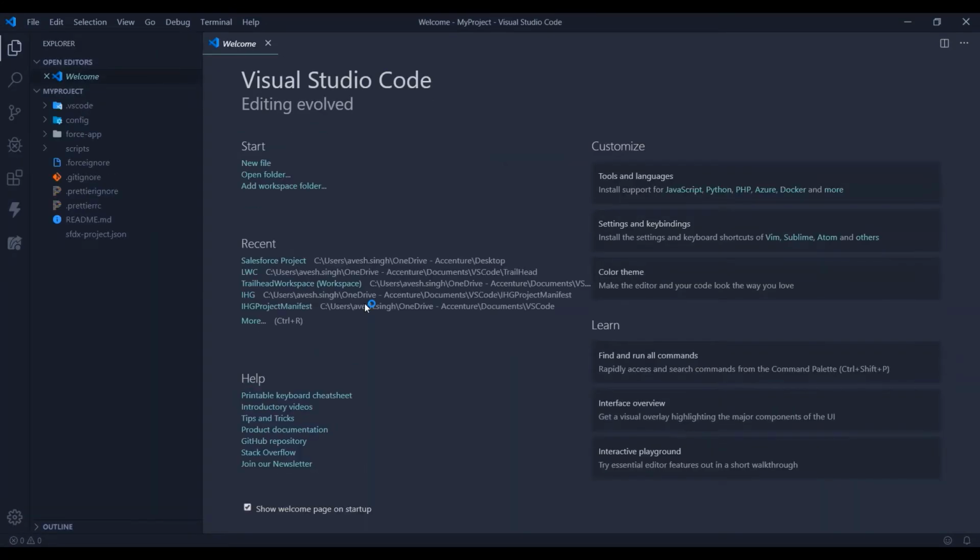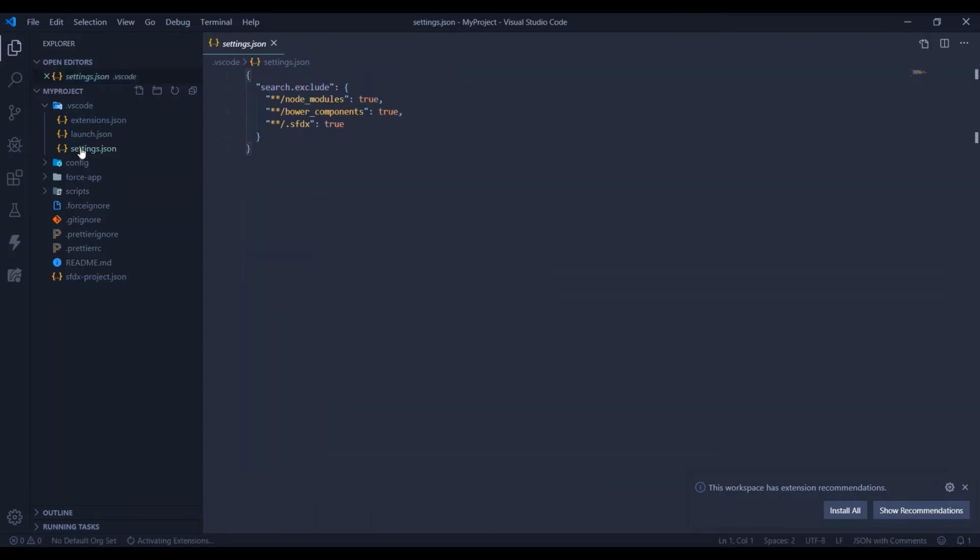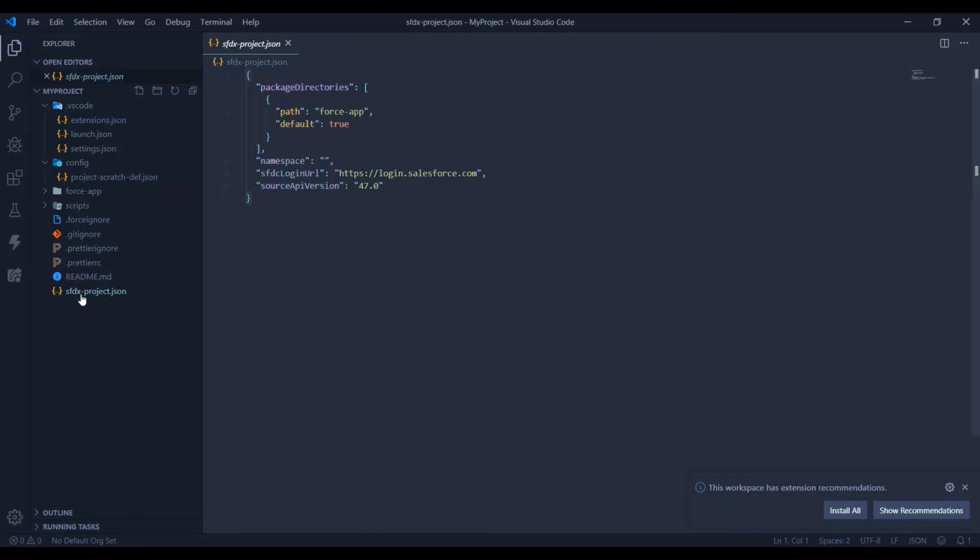Now I will navigate to a few important files. The first one is the VS Code settings file. Here we can set VS Code settings, and then we have a configuration file, project scratch definition. Here we can set the definition of our scratch org, and then here we have our project settings file.